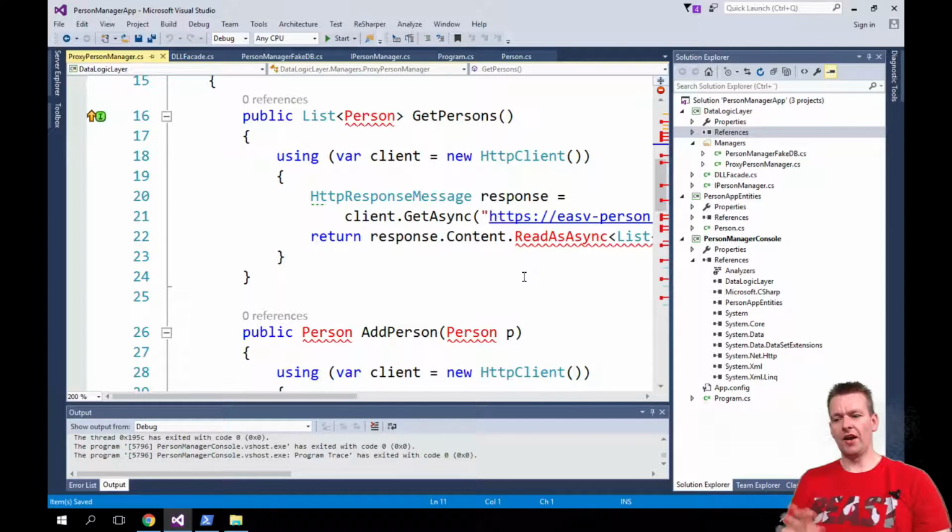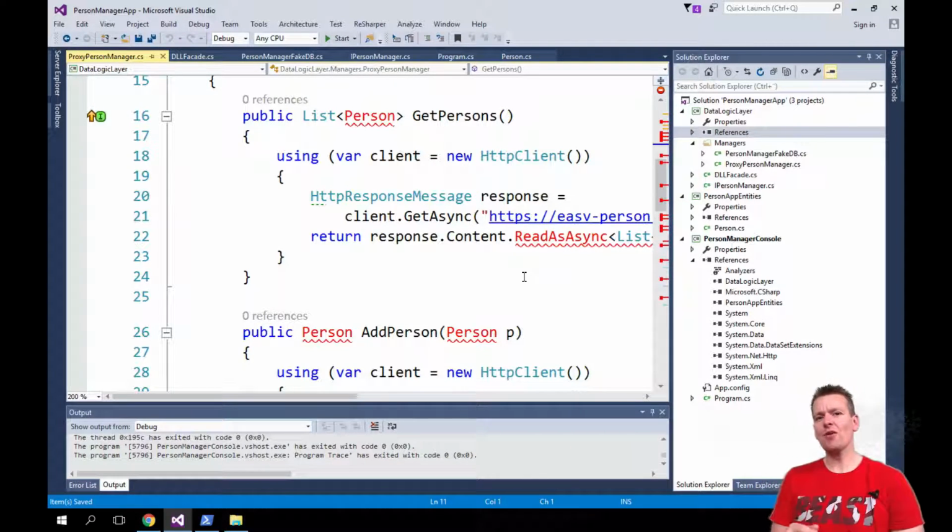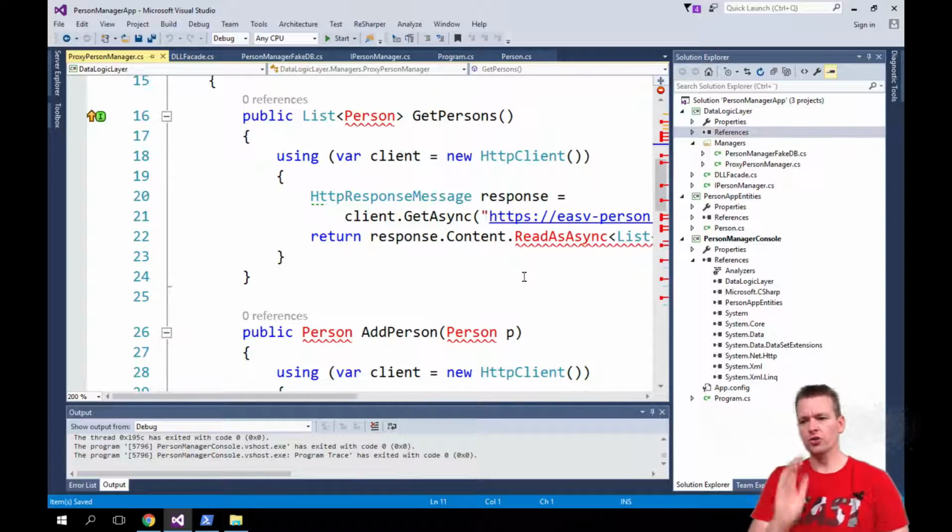One is that I can actually switch between managers now. I can have a manager that works in my memory on the machine, and then I can have another manager that actually uses a REST service. And I can just switch back and forth between those without doing anything in the UI code. And that's what I want to show you in this lesson.